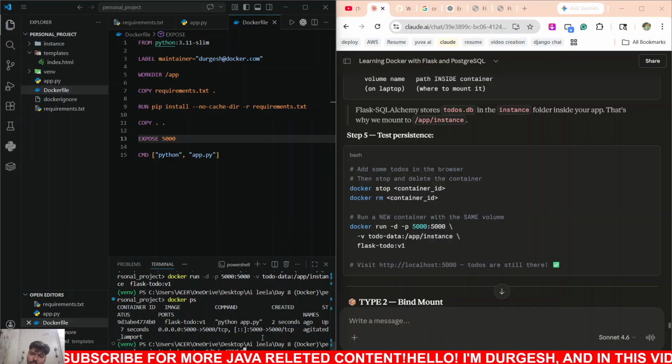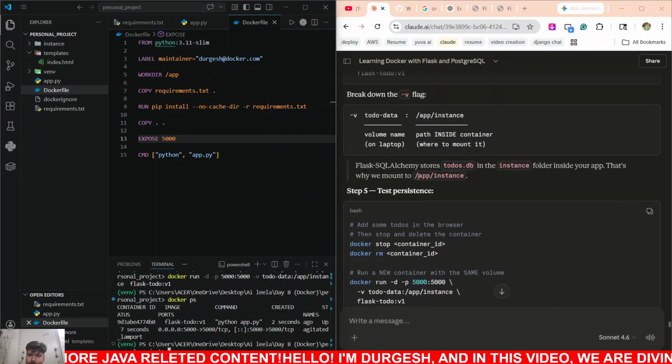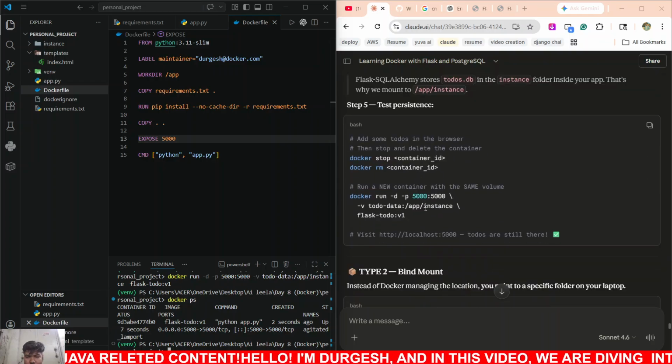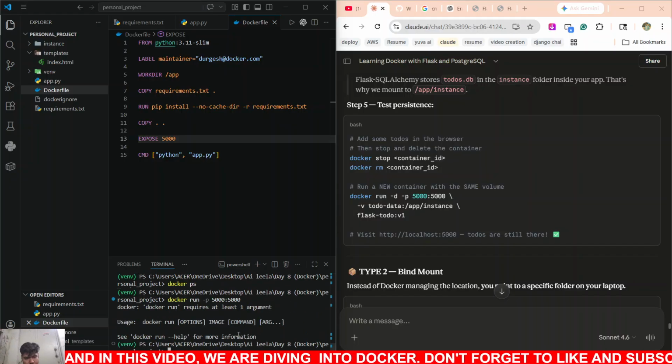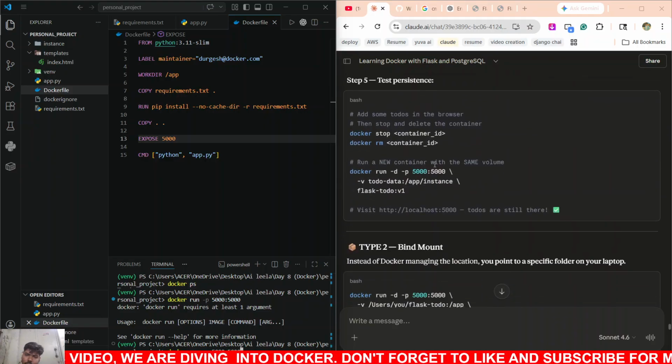Okay, before starting, let's run this container. Docker run minus p 9004. What's the command to run the container?